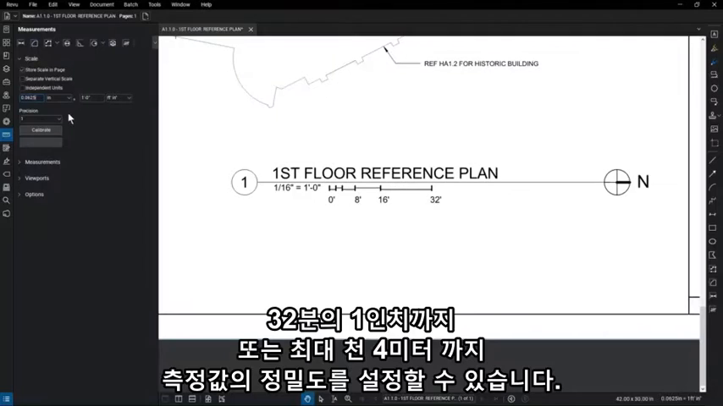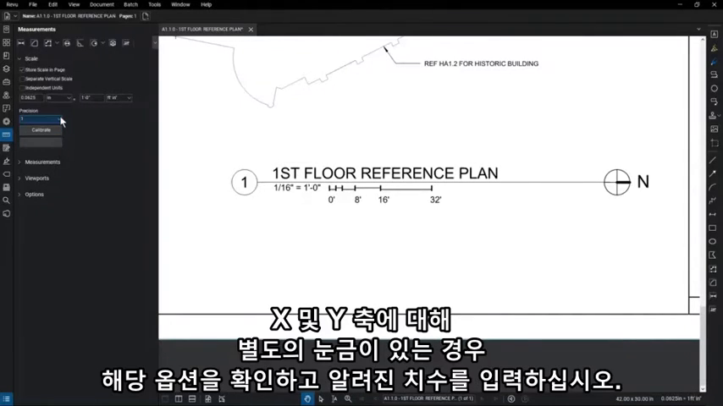You can also set the precision, which will determine to what extent the measurement is shown, from the nearest inch to the nearest 32nd of an inch, or up to the thousandths for metric units. If you have separate scales for your X and Y axes, check that option and input the known dimensions.